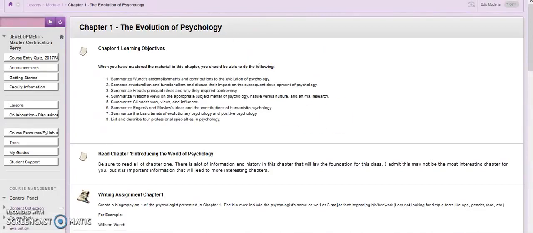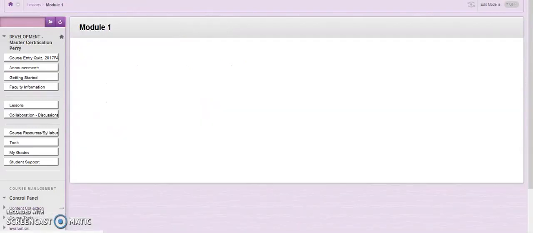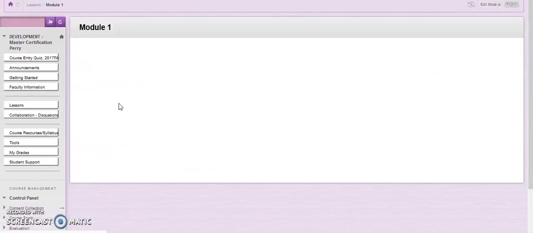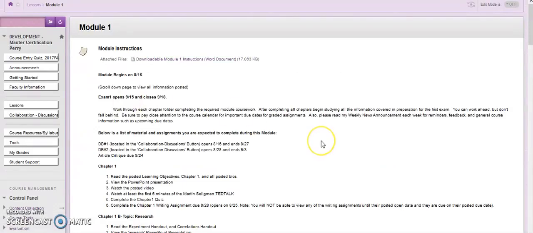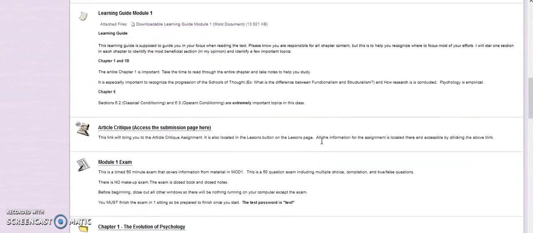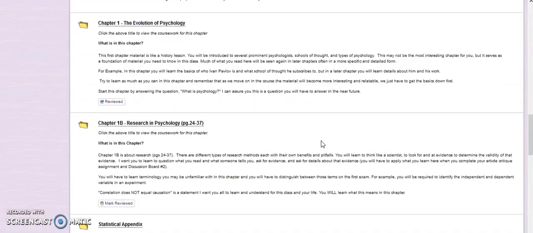When you've completed all the work that's available in each chapter, you can click on this little button that says Mark Reviewed. This is to help you stay on track with what you've completed so that the next time you come into the module folder, you don't have to backtrack to figure out what you completed and what you didn't. Now that I selected it, you can see it says Reviewed. This chapter folder does not have Reviewed, so I haven't done all the work in it yet. You have to choose to click it. You don't have to click it. If you want to, you can, and hopefully that will help you stay on track.